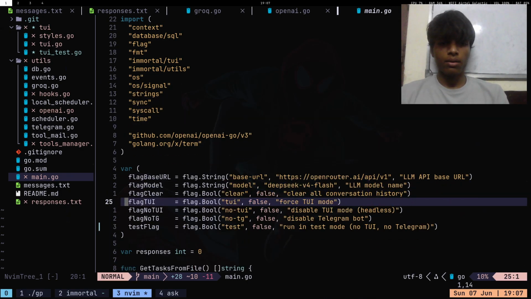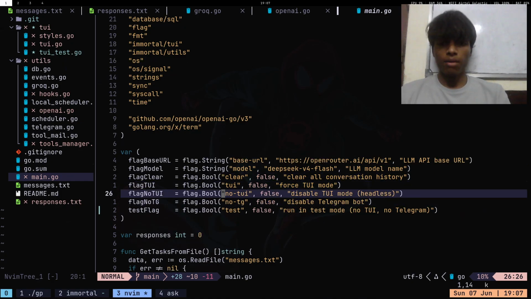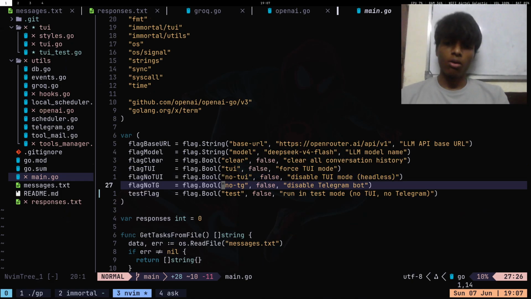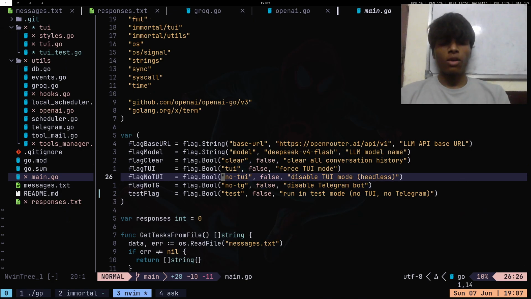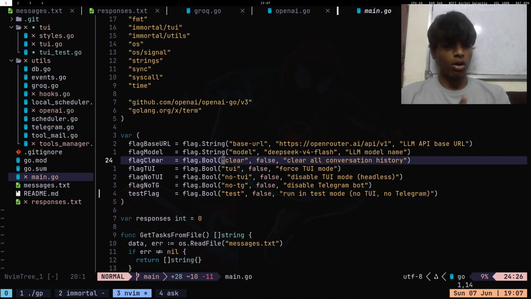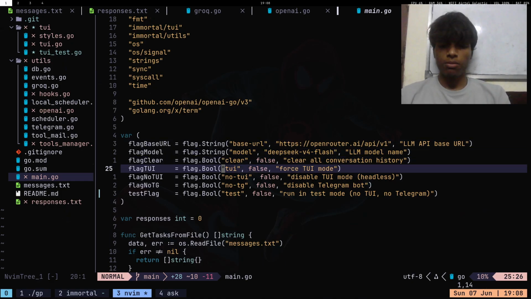Yeah, here you are. Flag base URL. The default model is DeepSeek V4 Flash. It's a really good model, believe me. Then these are different flags. No TUI and no TG. No TG disables the Telegram bot basically. Flag no TUI will disable the TUI mode and only enable the file polling thing. And force TUI will force the TUI mode. Clear will clear all the conversation history for both Telegram and local stuff. And the model flag is which model you want to use.